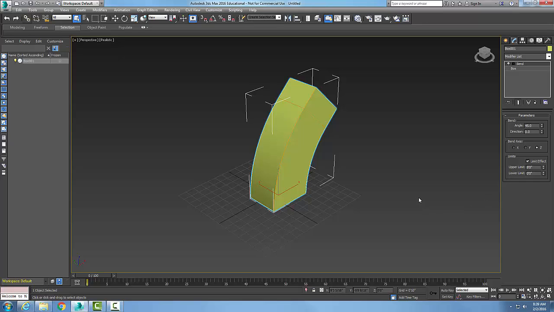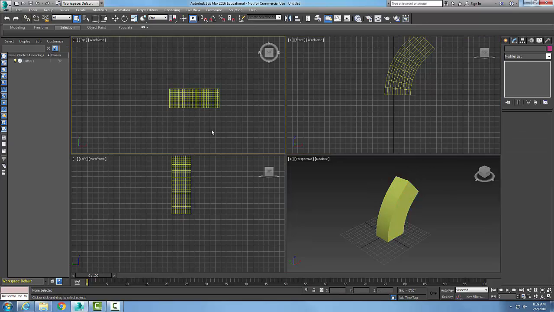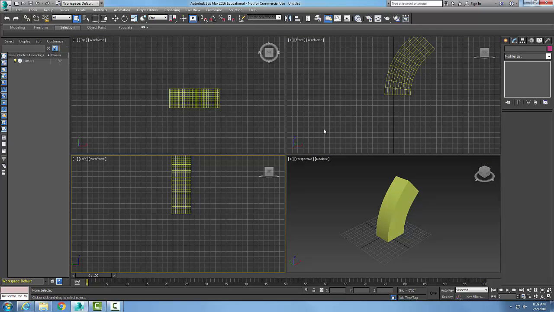To finish the bend modifier, I right click, and I'm done with the command at that point. I can switch back now, and you can see that in my other viewports I have those tessellations.